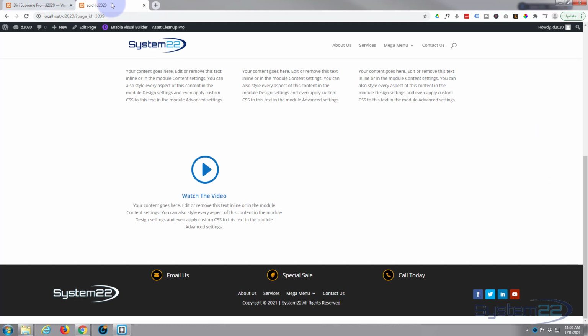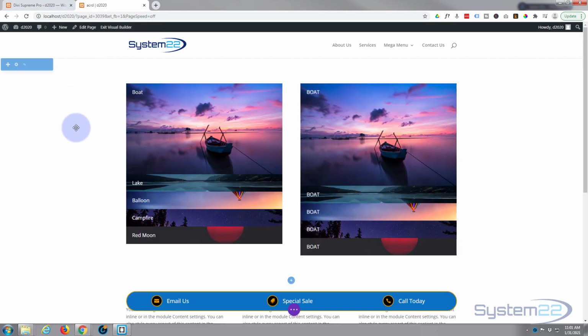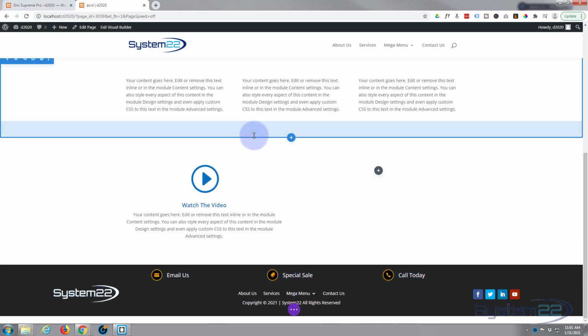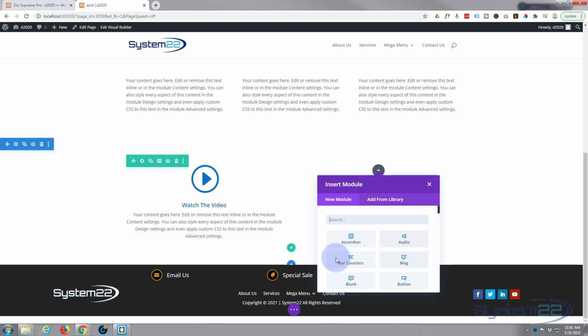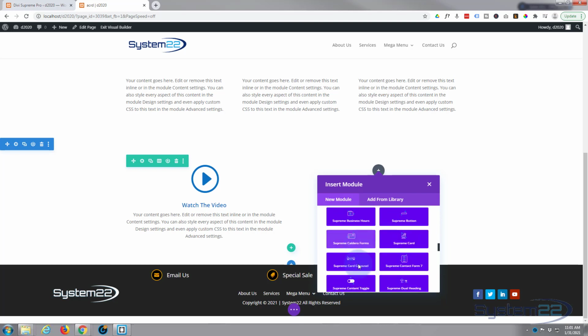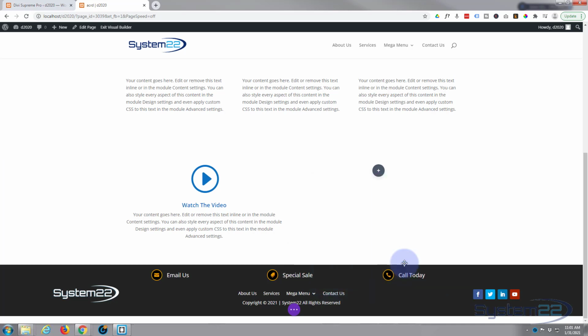So let's go down. First thing I'm going to do is enable the Visual Builder. Once enabled, go down to where we want to work. And for this first step, it doesn't matter where you do it, because I'm going to create a video module and then I'm going to delete it after saving it to the library. So I'm going to add a new Divi module. Light grey ones here are all the ones that come with the Divi theme as standard, and plenty of them. Blue ones are the ones that come with Divi Supreme module. I'm just going to use a regular Divi video module for this today.